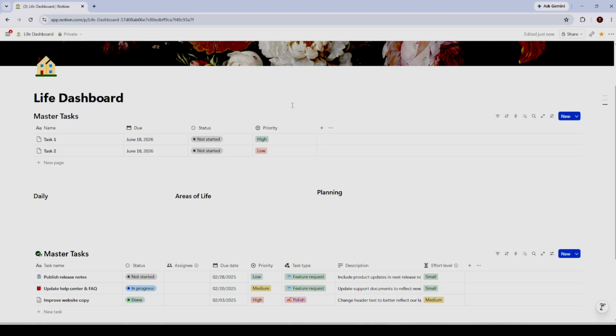Now let's talk about your databases. This is where most beginners overcomplicate things. I strongly recommend keeping it simple by using just a few master databases, rather than creating a dozen separate ones that never talk to each other. For now, you can create these on the same dashboard page, or even on a separate hidden page to keep your dashboard clutter-free. Either works.